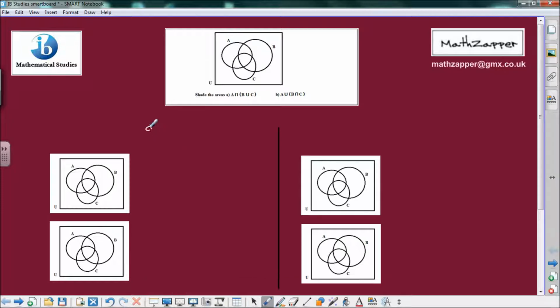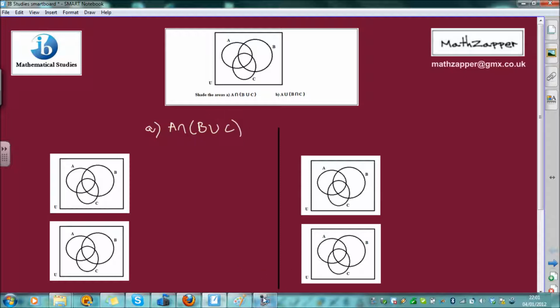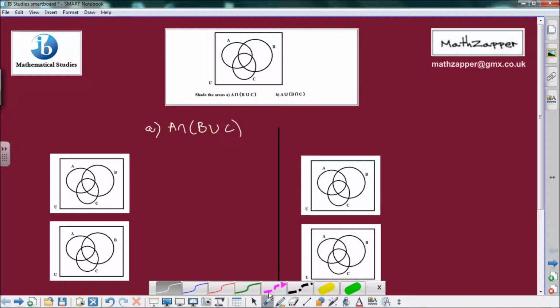So we're going to start with this one, A intersection B union C. The first thing to do is shade the two distinct sets. The distinct sets in A are set A, and the other distinct set is B union C. So we'll start with A.